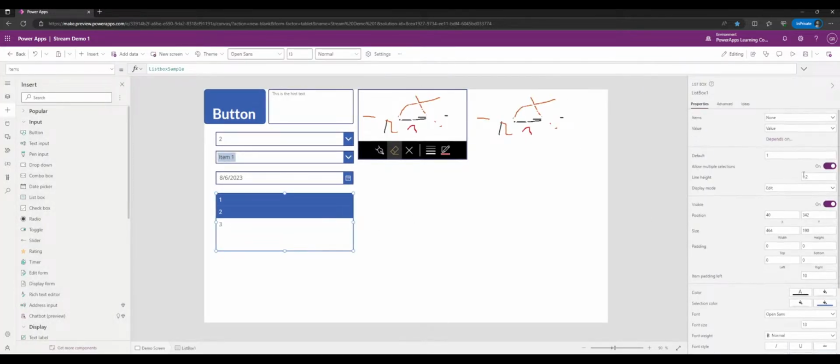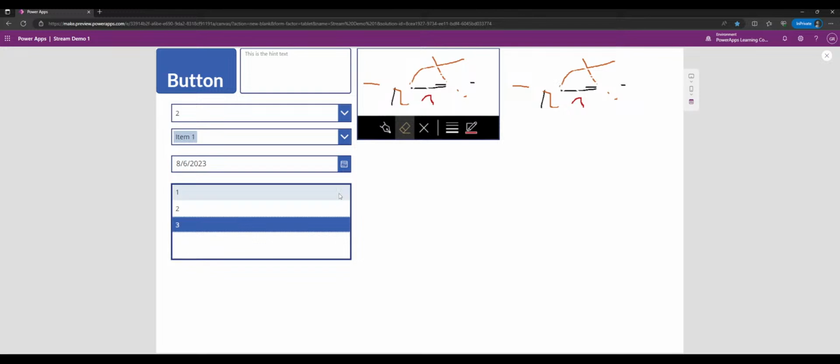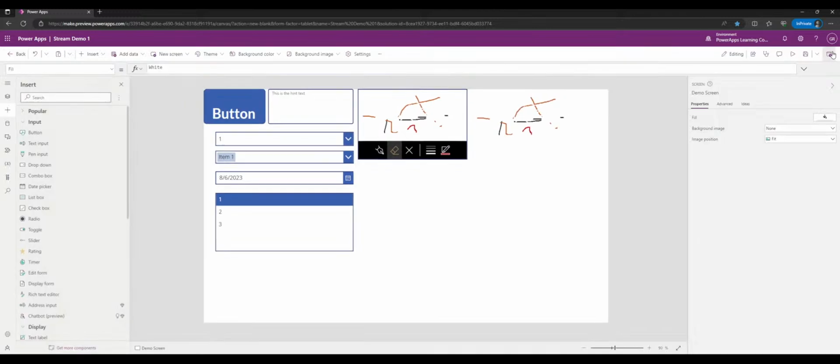And the same thing goes for your list box. If you want to disallow multiple selections, then now every time 3 is selected, if I select 1, then it deselects 3. So it's functionally the same.